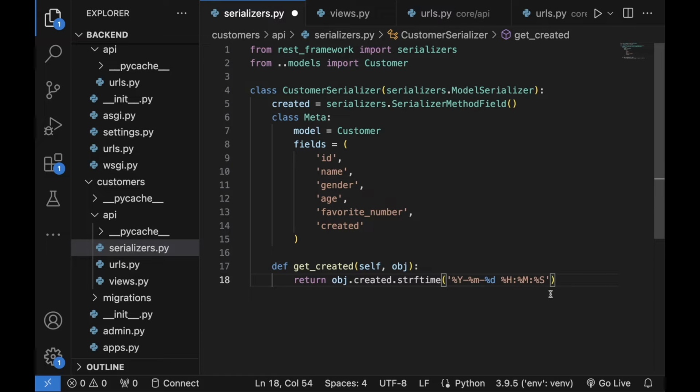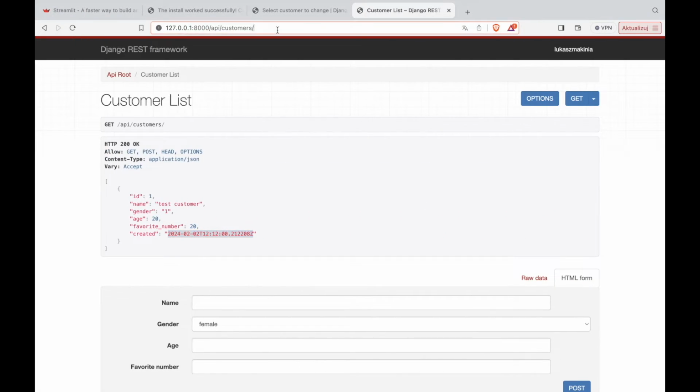Like this. Okay, so I'm going to save the serializers.py file. Let's see what is going to be the result. And right now, this looks much better. Okay, so let's now tackle the gender.